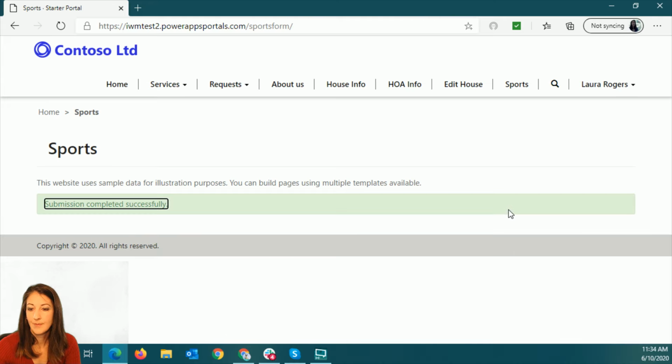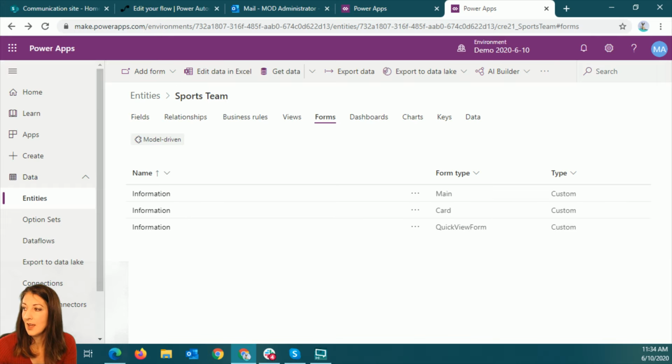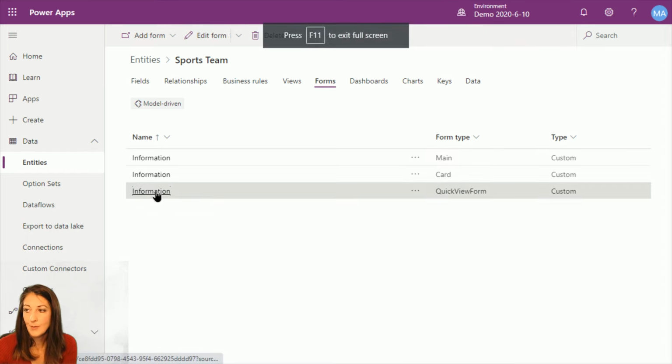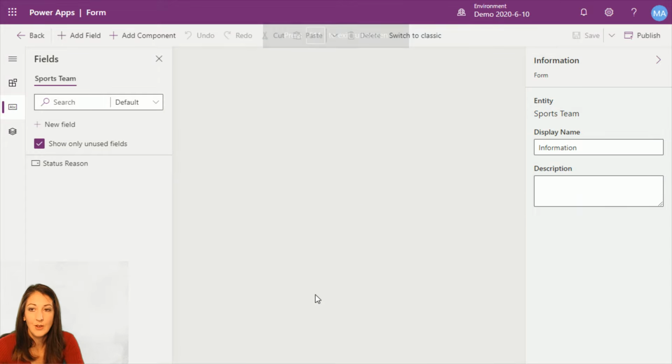And there's my form. So the actual form building interface gives you the ability to add columns and things like that. So let's go back and look at that. I'll go back to my quick view form here. Again, entities, sports team, and then forms. And then my quick view form is the one that it actually puts on the web page.